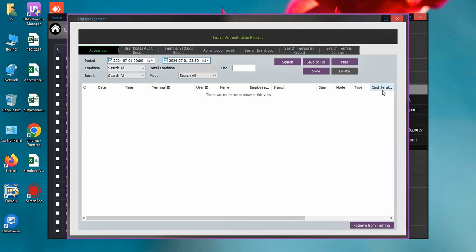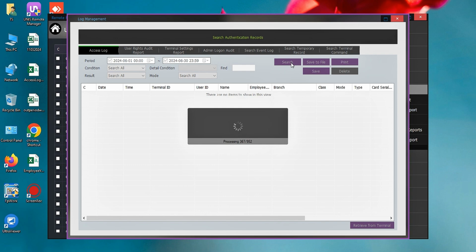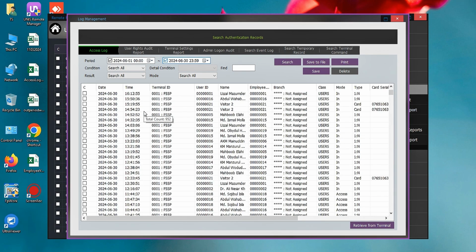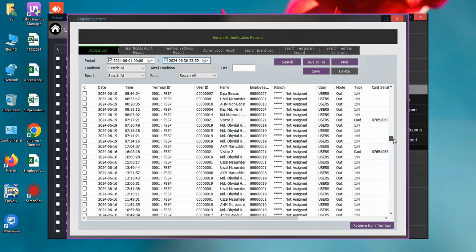Now click on Report Writer. Here I select the date from June 1st to June 30. Now I click the search button. You see those 30 days of data of all users have been shown. However, it is difficult to identify the data of each user individually.